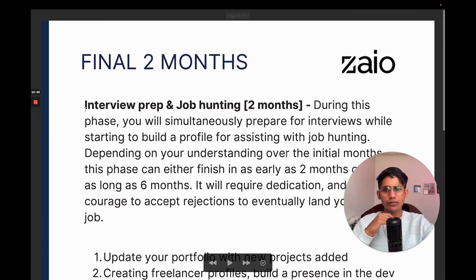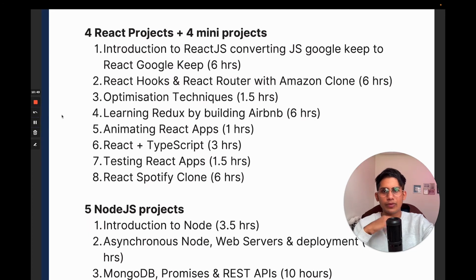So basically in React, you're going to do 4 React projects and 4 mini projects. You're going to convert the JavaScript Google Keep app to a React Google Keep app. Then you're going to also do React hooks with React router, and you're going to learn about hooks and router by building an Amazon clone. Then you'll also learn a few optimization techniques to make your code a lot more efficient. And then you're also going to learn Redux, which is a state management tool, by building Airbnb. So that's another project right there.